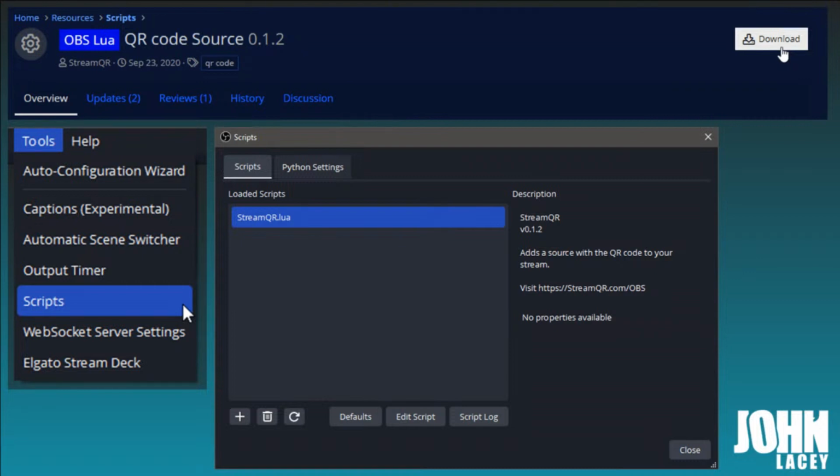Awesome. Yep, that's great context. So I just wanted to mention really briefly that we have this OBS Lua QR code source. Basically, if you go to the obsproject.com website, you can find this script. You can download it to your computer. If you go to the tools menu, go to scripts, add it in here. So just hit the plus sign, find the script, and go close.